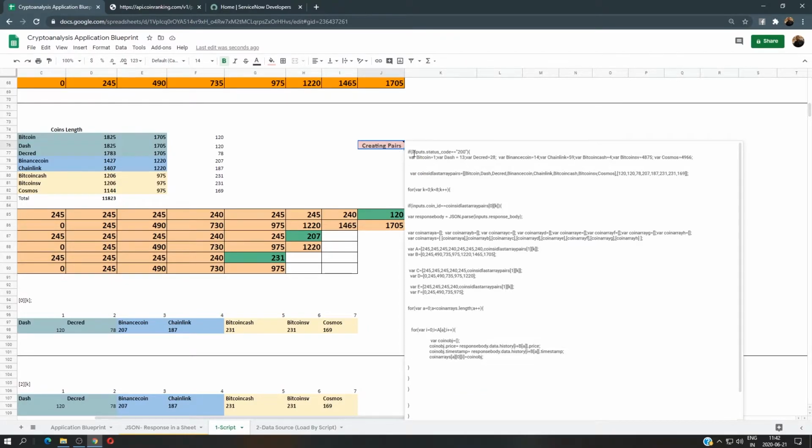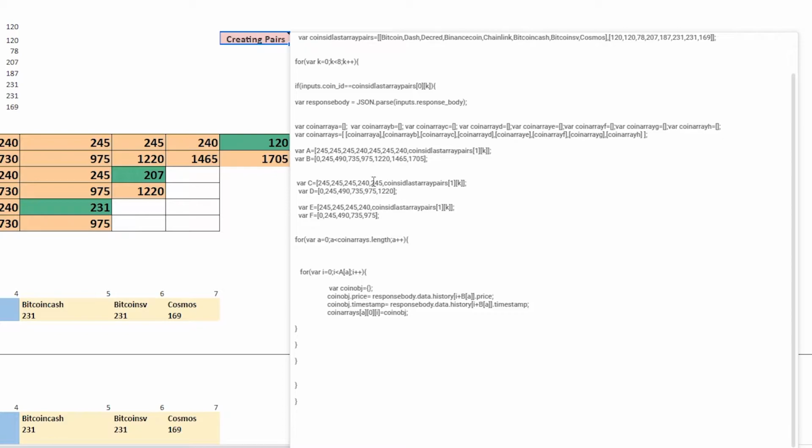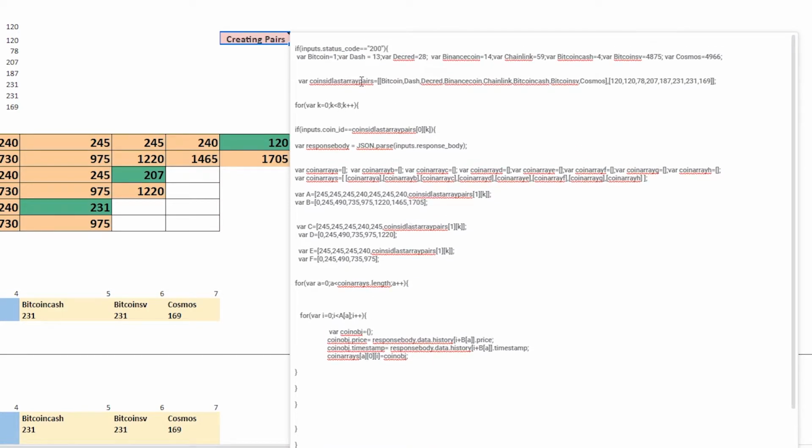So we are right here. We wrote this code here. We have created these arrays A, B, C, D, E, F, and also we have modified the values that we can have in the last element for A, C, and E. We have a specific syntax here which will point to a certain value in this array, var coin id last pair arrays, depending on what we have as input. So if we get Bitcoin, it's going to be 120. If it is Bitcoin SV, it's going to be 231.